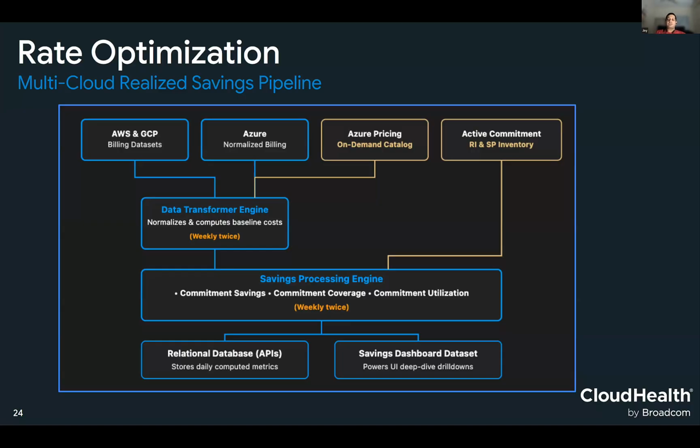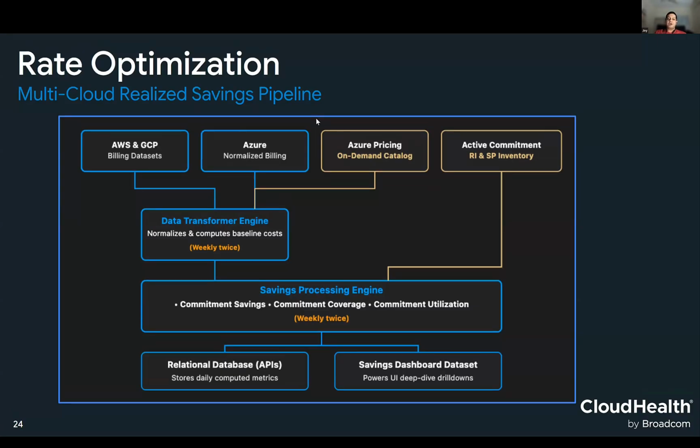To calculate the on-demand costs for reservations, we ingest the pricing data. This is specific to Azure. We don't do this for AWS and GCP. Then we pull the active commitment RI and SP inventory, what our purchases were made in the past. We gather those to map against the actual usage to compute the commitment utilization. To balance the processing efficiency with data freshness, this pipeline runs twice a week.